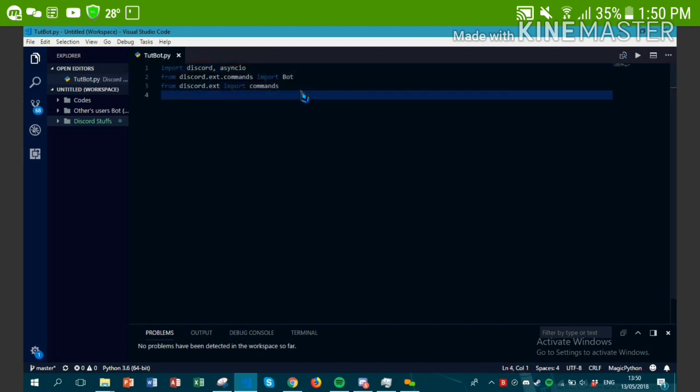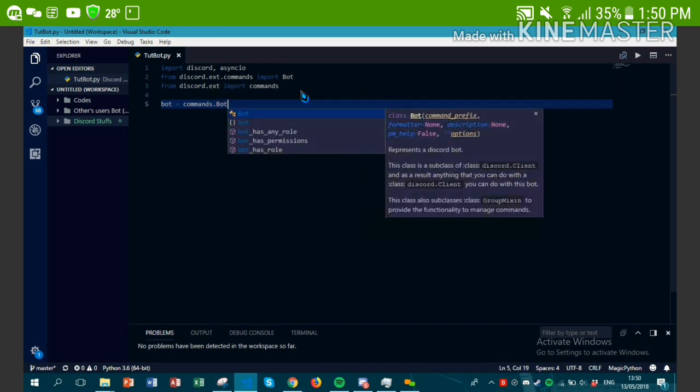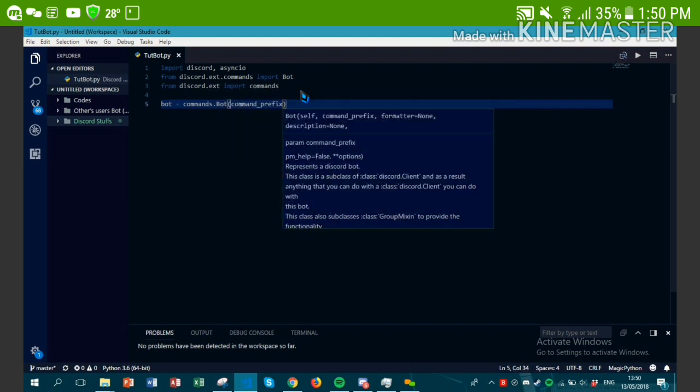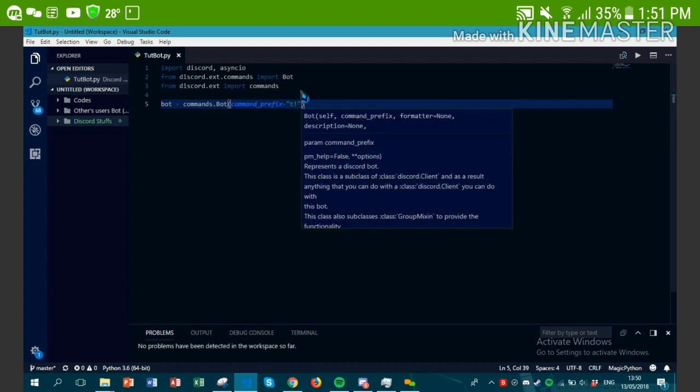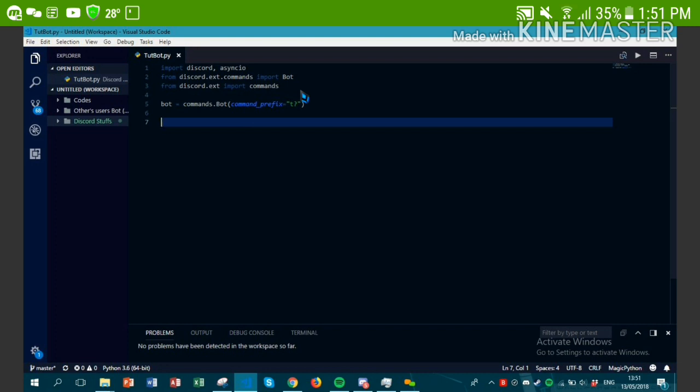Now when you start with the basic bot, you're going to do bot equals commands.Bot. Let's see if I can type right. Then we're going to do command_prefix equals. Now you're going to choose a prefix of your own. I'm going to do it with a T, so I'm just going to do T question mark. That's all we need to define right now, you don't need anything else. So this is where we start the thing. Now you want to do bot.event.